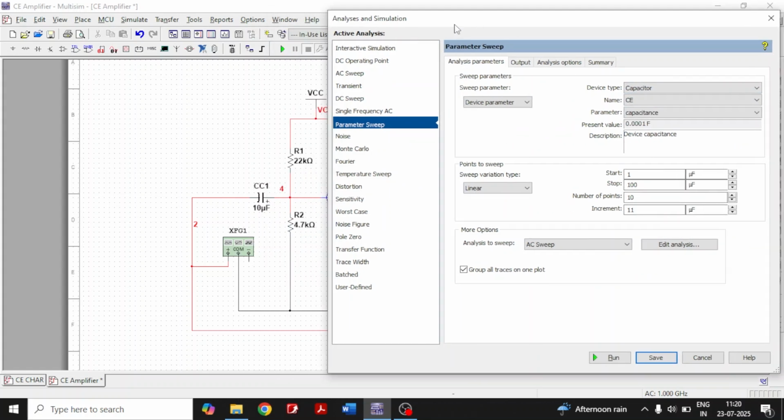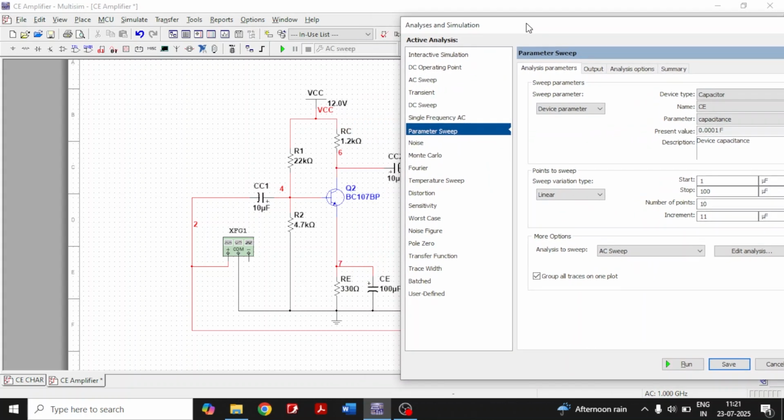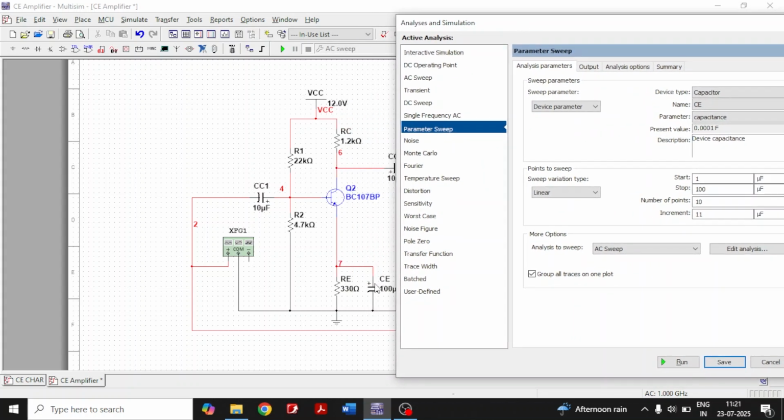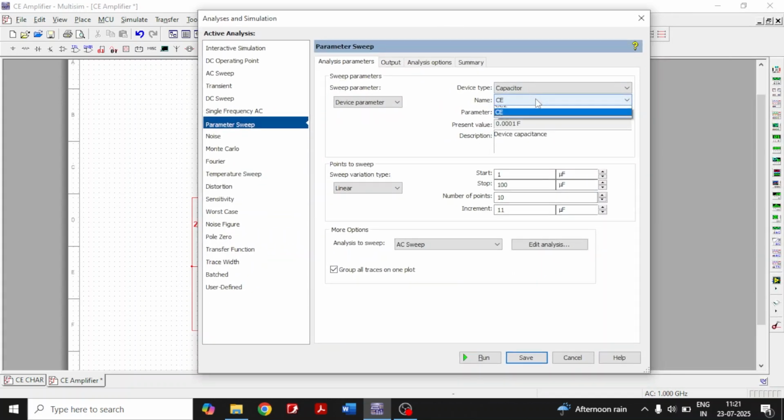Which capacitor I want to change? Which capacitor value I want to change and observe the output? I want to change the bypass capacitor value CE. So I will choose CE. It will show all the capacitors connected in the circuit. CC1, CC2 both are coupling capacitors. CE is the bypass capacitor. I will see the effect of CE.